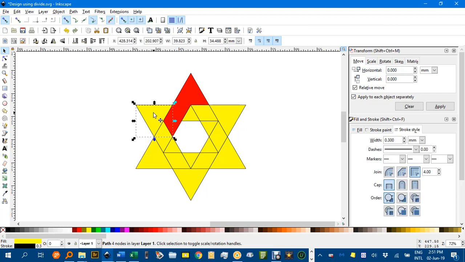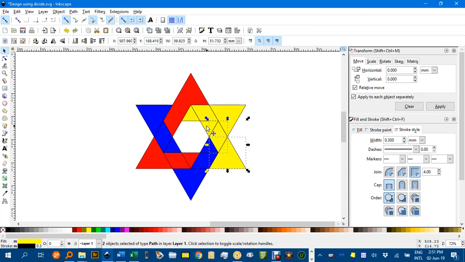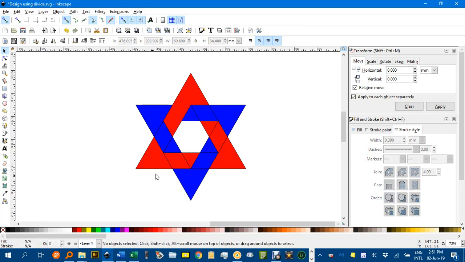And then I can do it on different bits and pieces. I can do that one, shift click, and let's click that, and then shift click subsequent copies, and keep working our way around. Click, shift click, and blue, click, shift click, and red, and the final bit, click, shift click, and blue again.